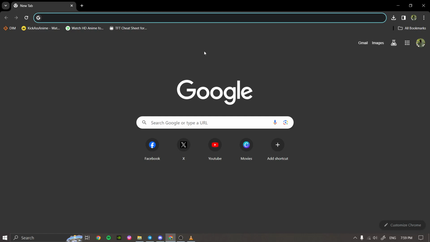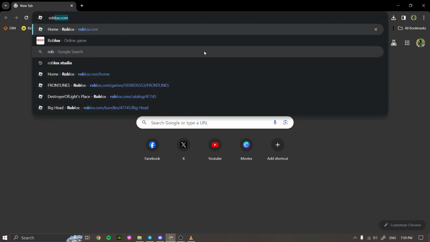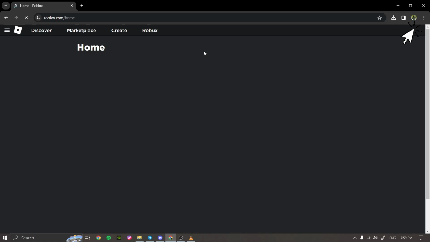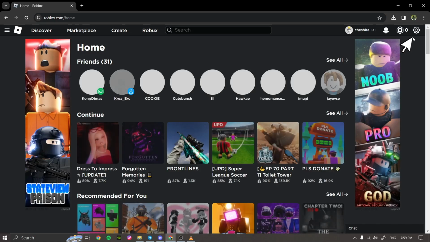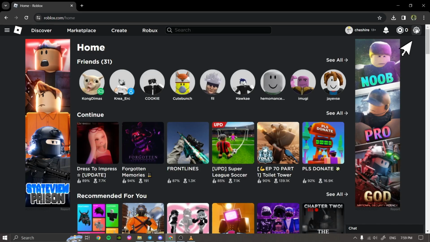Hi everyone! In this video, I'll be teaching you how to fix Roblox not authorized to join this experience due to privacy settings. First things first, you want to go to the Roblox website. Click then on the gear icon in the top right corner. In here, select Settings and go to the Privacy tab.